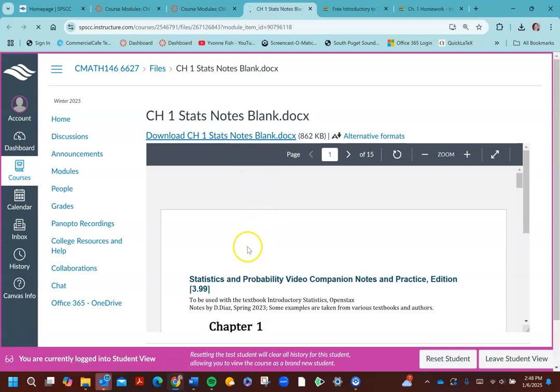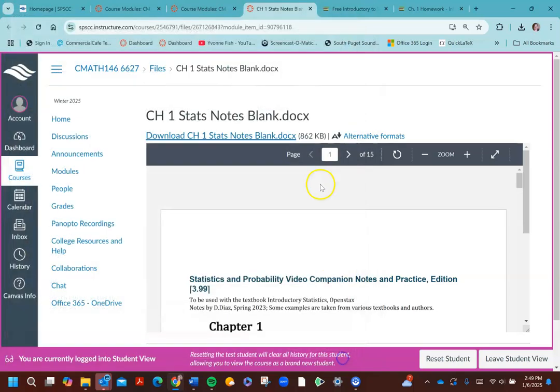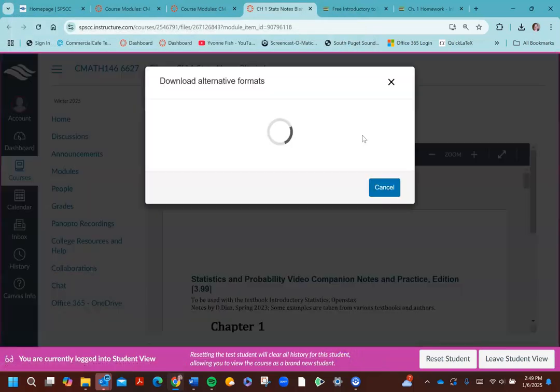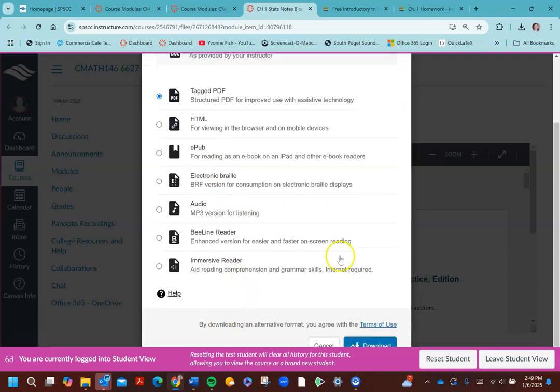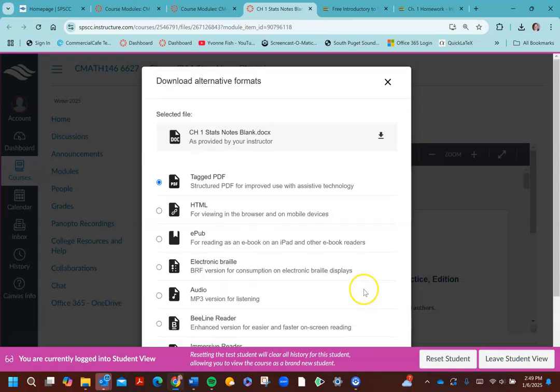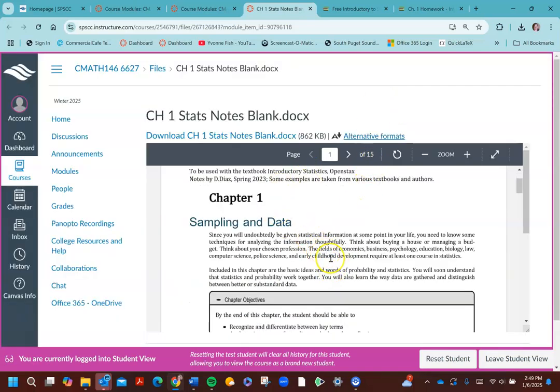But click here, and that will just bring you to a, you're saving there. Alternative formats, if you need a screen reader or something like that, there's other versions you can download as well. So you may find that helpful. And I'll go through this for the lecture and practice problems in another video. This is just showing you the materials that we have.